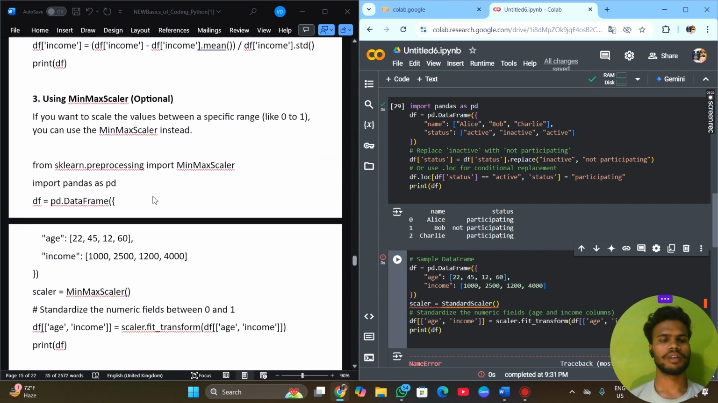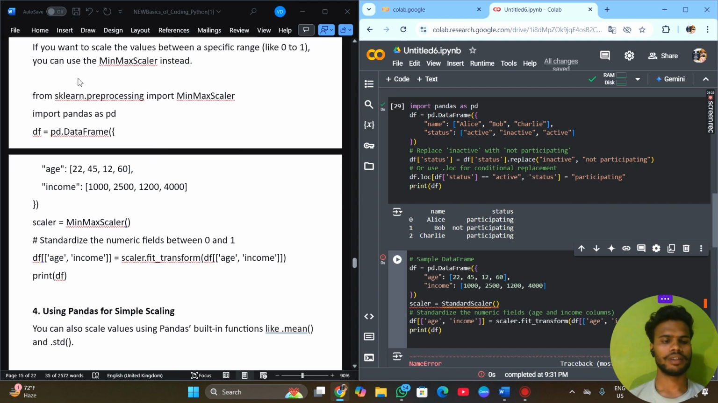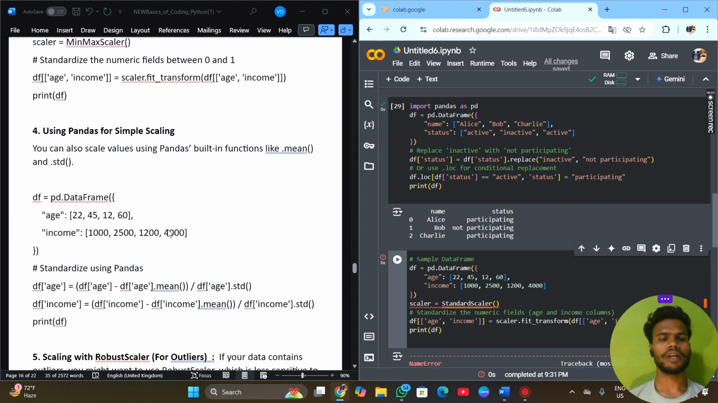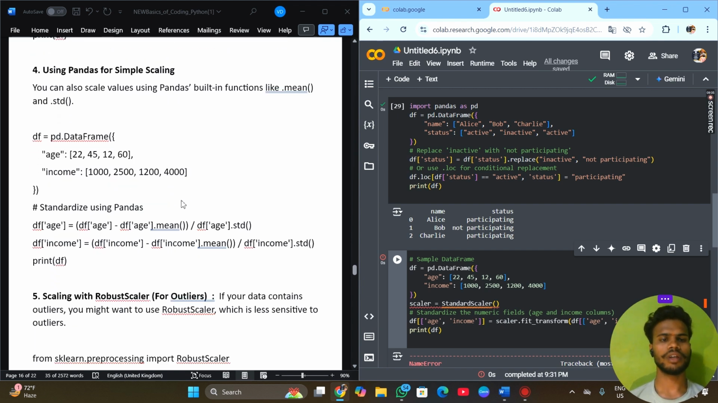This is optional. If you want to scale the values between a specific range like 0 to 1, you can use the MinMaxScaler instead. Here are some examples using pandas for simple scaling. You can also scale values using pandas built-in functions like mean and std.